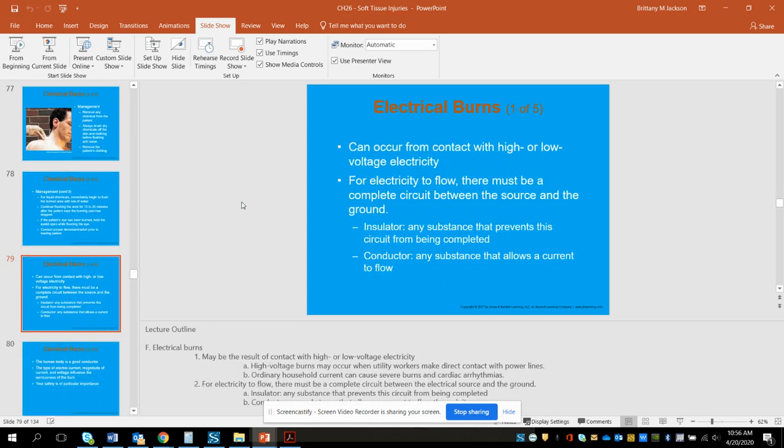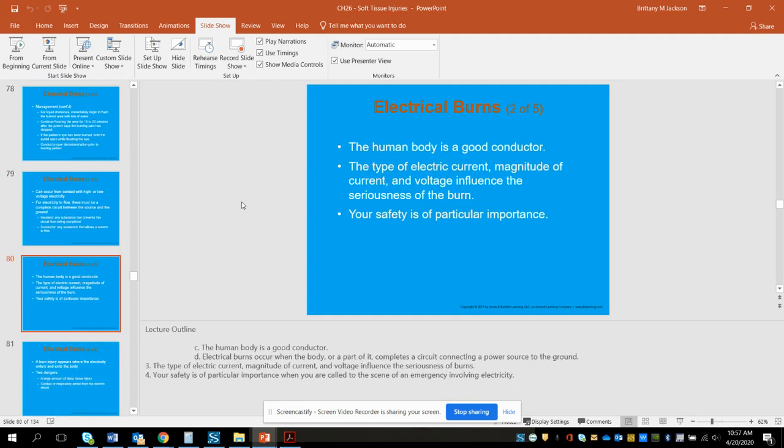Electrical burns can occur from contact with high or low voltage electricity. So there's got to be some kind of conductor for this electricity to flow, and a human being is a great conductor, all right? So energy can flow really quickly through that, and so we want to make sure that we are looking at several things here. Your safety, of course, is very important.